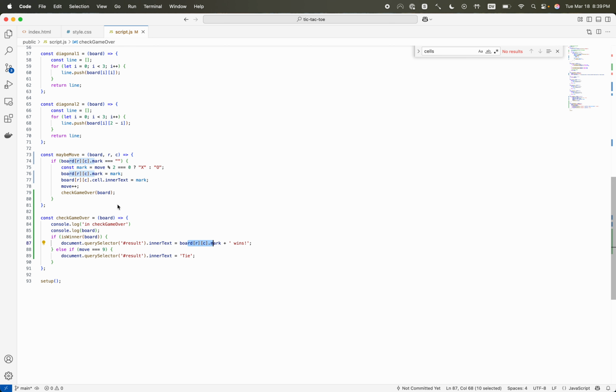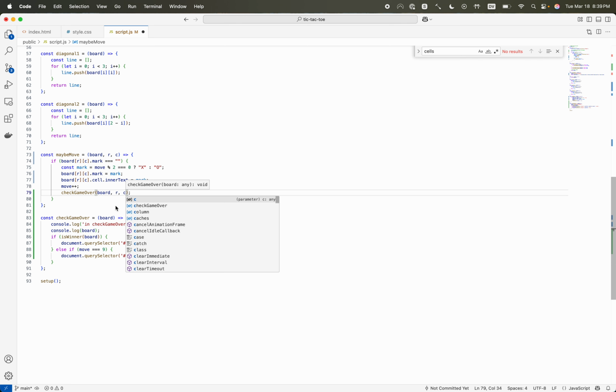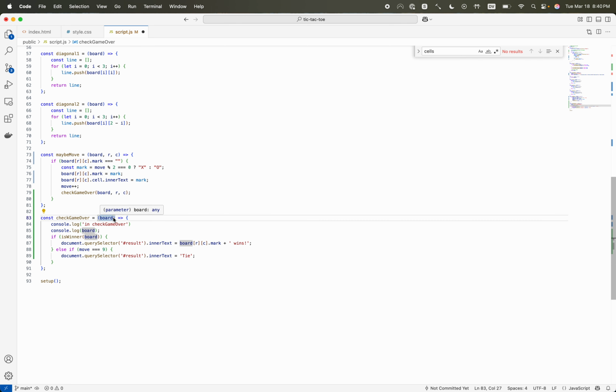So the simplest way for right now, we're going to make this better later, but we can say, well, at the place we're calling it, we actually do know R and C. So let's pass them along. And that just means we need to add two parameters here. So now when we call check game over, we pass the R and C that maybe move used. And those are really just used so that we can find the mark.